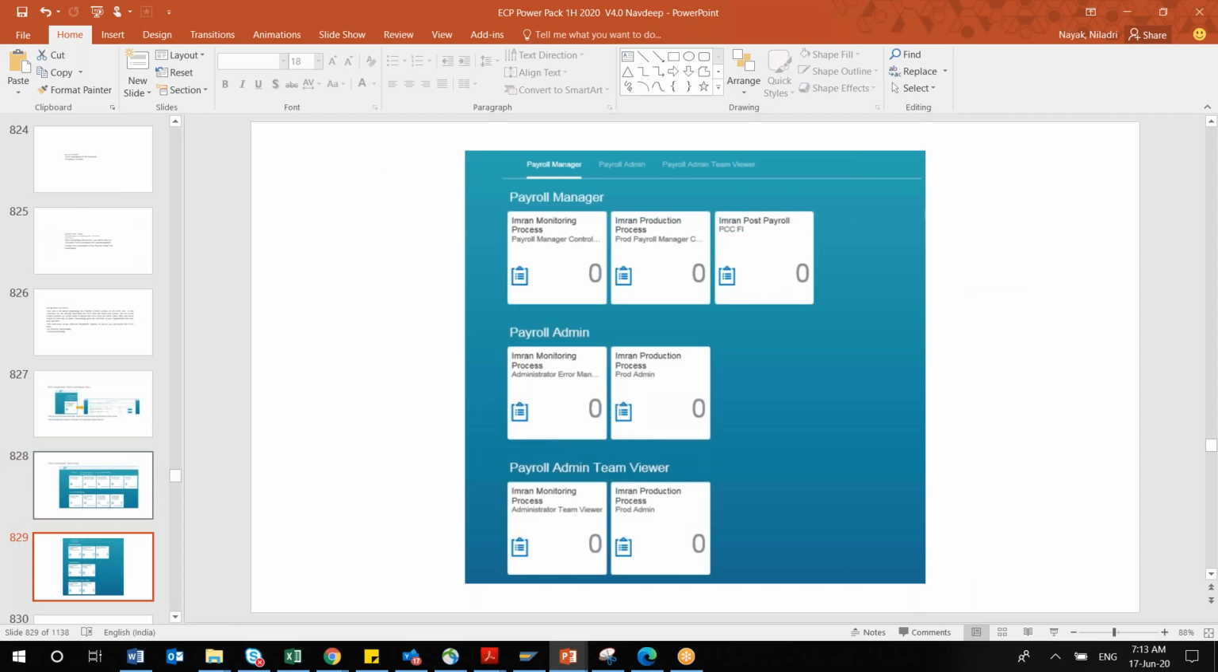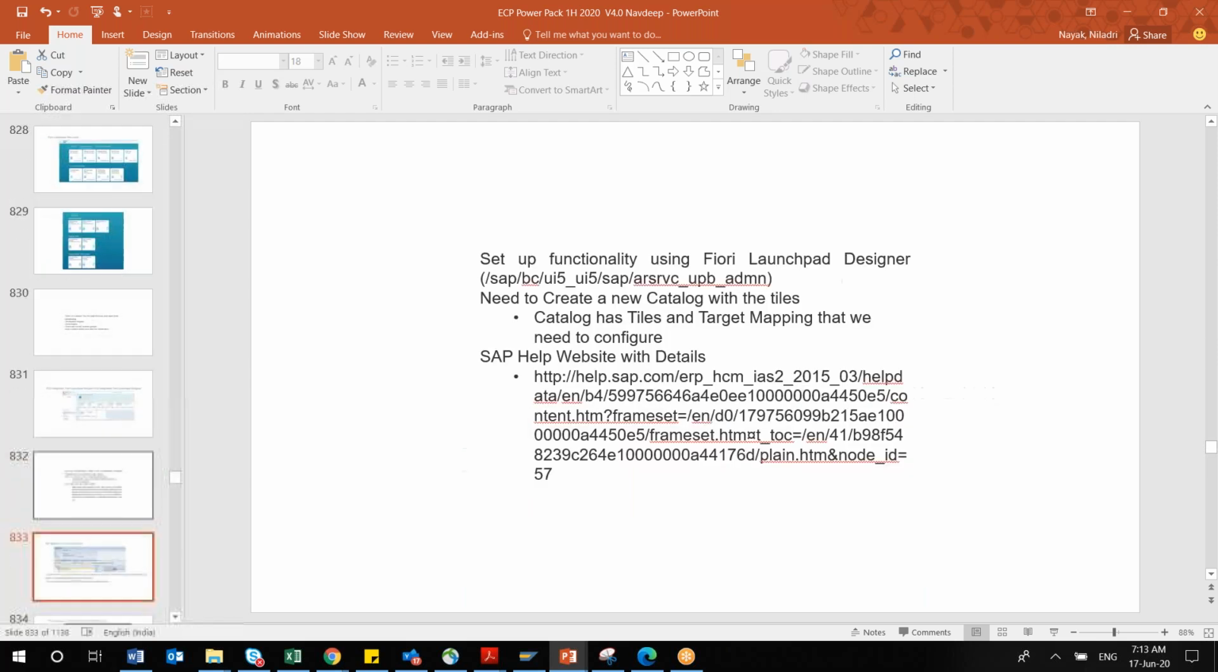Fiori launchpad, if you're using Fiori, how you'll be using all these things. But this is again not a very important topic in the PCC.